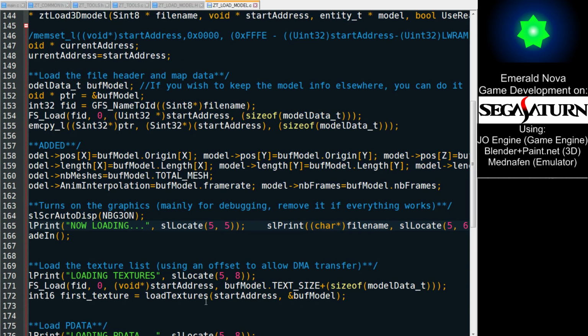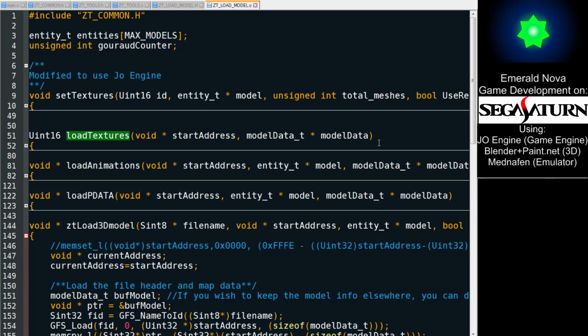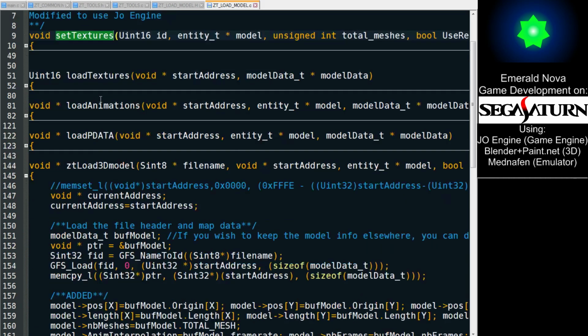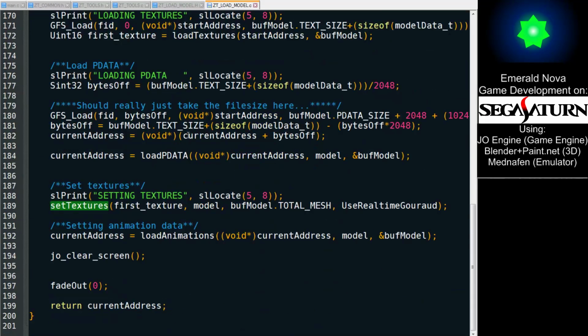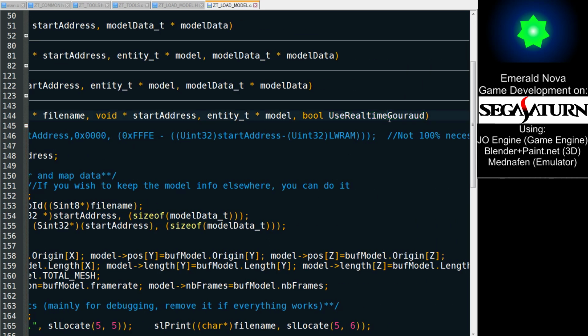Hey, where's this defined? Load textures. Okay, there's no texture. Okay. Let's set textures. Where is that called? Yeah, it uses the same flag that the Load 3D model is using, which, to my knowledge, is false.